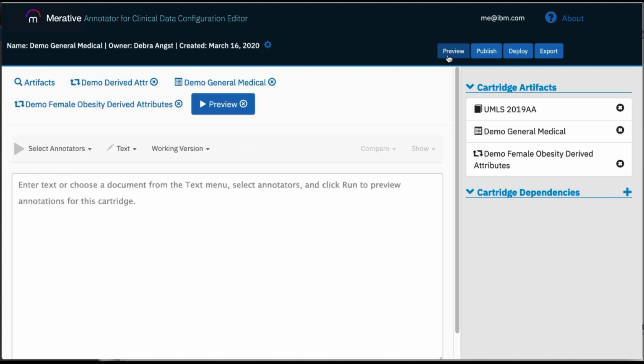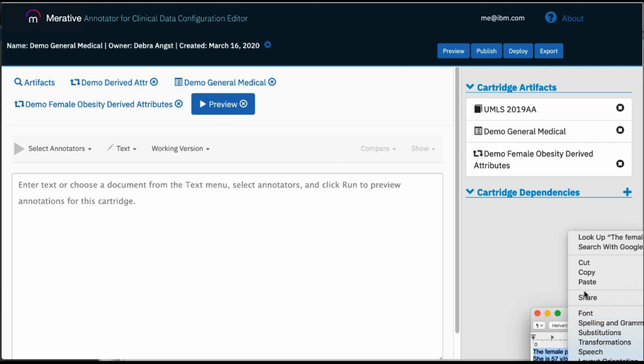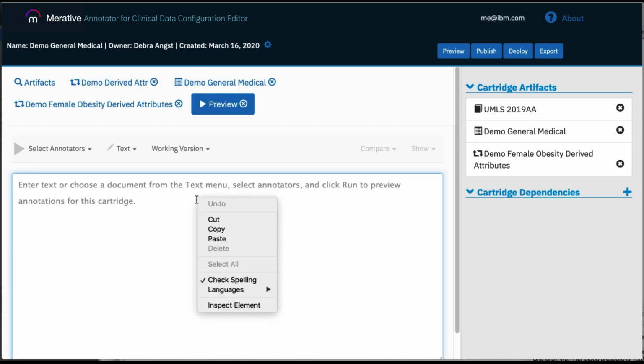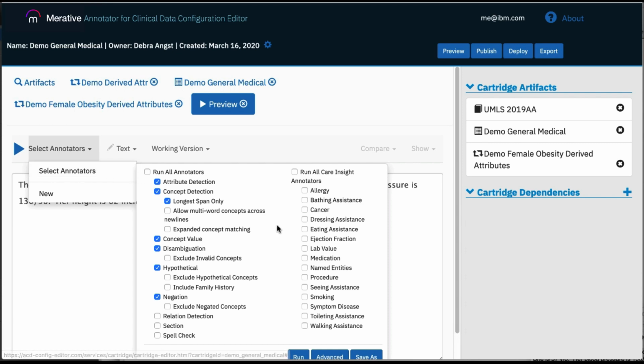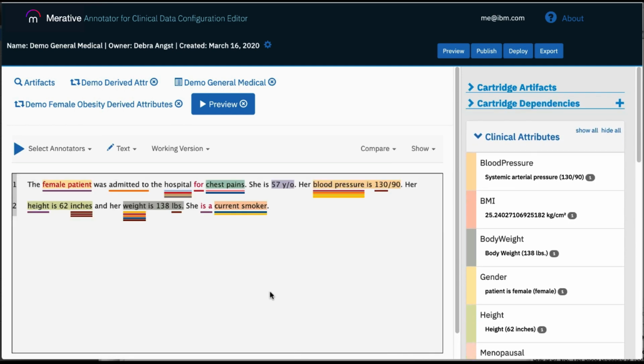Next, switching to the Annotator for Clinical Data Configuration Editor Preview mode, let's see all of this in action. I have some pre-selected text that I will add here, which reads, the female patient was admitted to the hospital for chest pains. She is 57 years old, her blood pressure is 130/90, her height is 62 inches, and her weight is 138 pounds. She is a current smoker. For this demo, I'll go ahead and just use the default list of annotators, and I'll click Run.